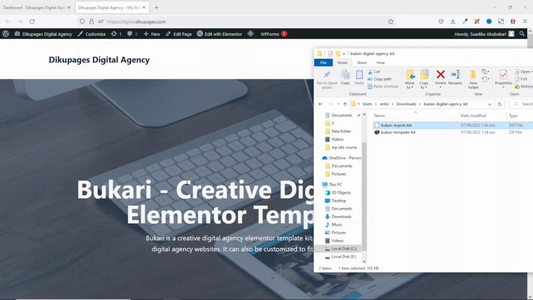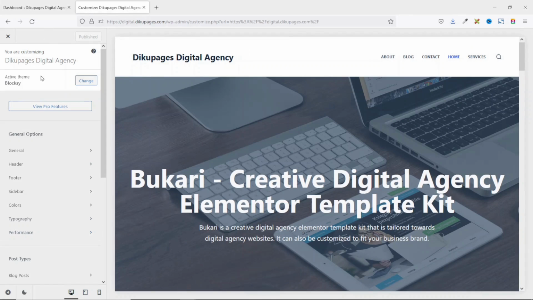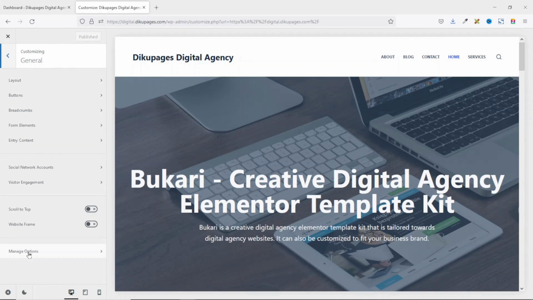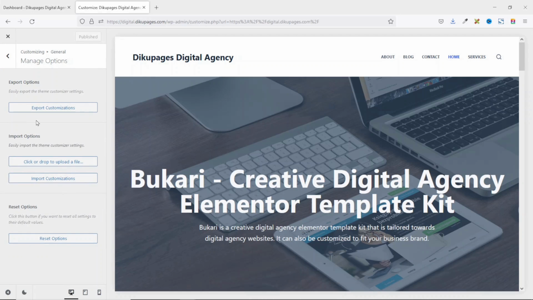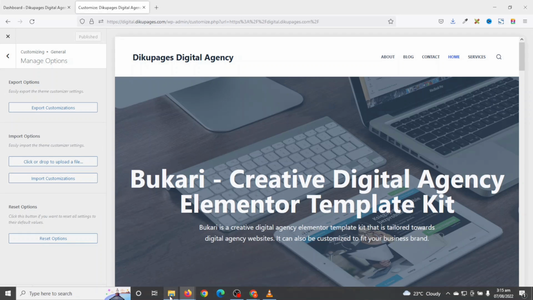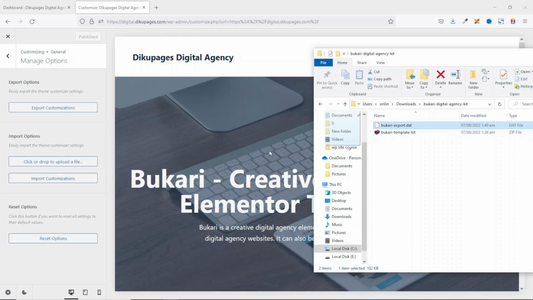So going back, to achieve that, you go ahead and click on Customize. Inside the theme customizer, you go over to General. Under General, you click on Manage Options. And this is where we are going to import the theme customization settings. All what you need to do is click here, then you go ahead and upload it. You can also drag and drop it right here, and that is what I'm going to do. So I open out my folder and I just click on it and drag it right here.